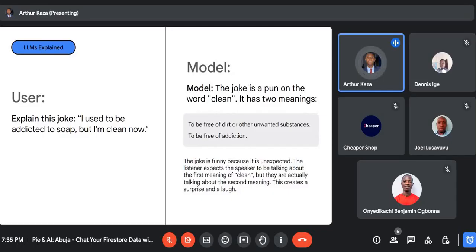The first thing the model will try to do is to understand the meaning of the different words inside. For example, the joke is a pun on the word clean. It has two meanings: first, to be free of dirt or another unwanted substance, and second, to be free of addiction. Then the model will try to decide which definition to take to make the sentence really meaningful. So the LLM will make a prediction based on probabilities to choose the best word at the best place. That's the magic of what an LLM does.